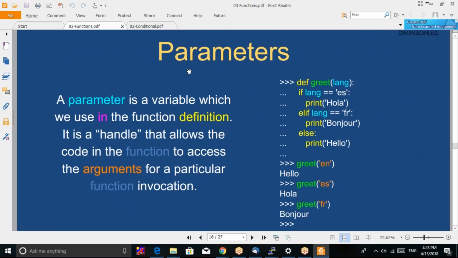Now what is a parameter? It says a parameter is a variable which we use in the function definition. It is a handle that allows the code in the function to access the argument for a particular function invocation. Now let's see this in detail. Let's write this function quickly. Define def greet(language). If language is Spanish, we'll just print hola. If language is French, we'll print bonjour, else we'll print hello. So now define this function quickly.